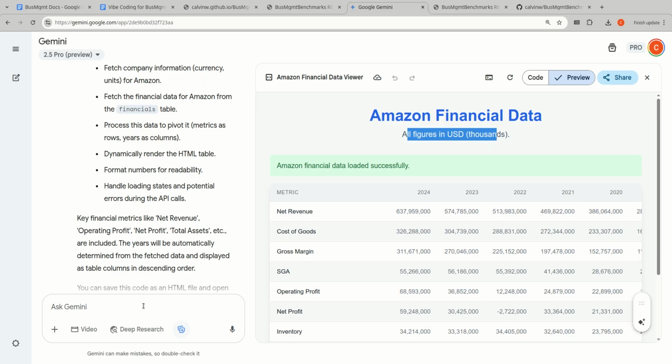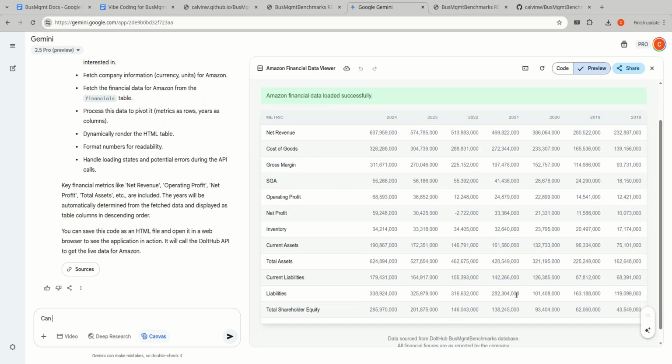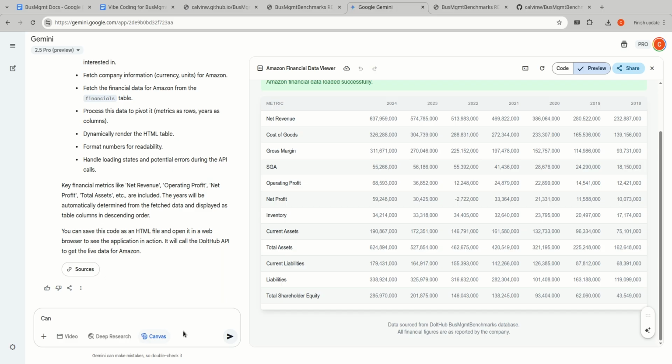Yeah, so let's just ask it to improve things a little bit. Maybe it's my zoom that's causing the problem. If we zoom back to 100%, do I get a scroll bar? I don't. I think it should give us a scroll bar. So can you give us a scroll bar on the table so it scrolls horizontally? Okay, let's see.